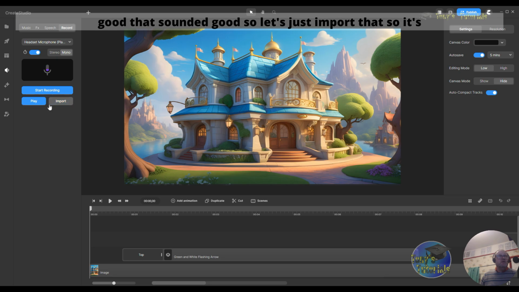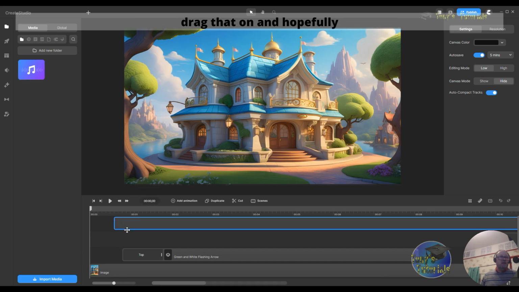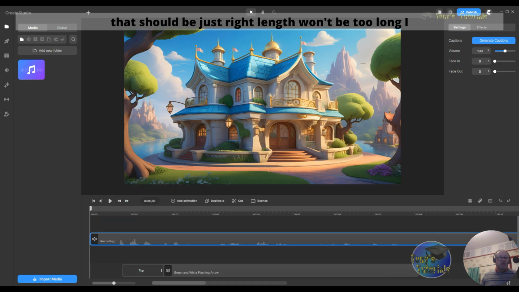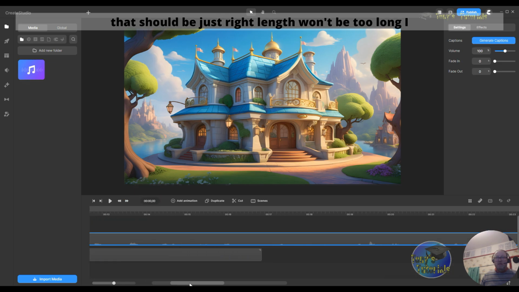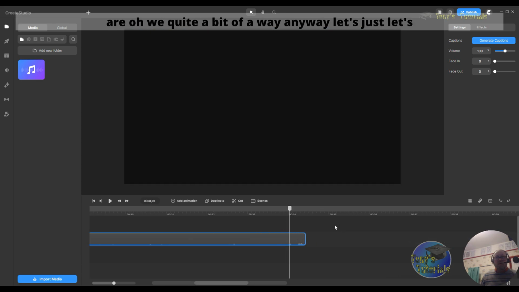Let's stop that. Sounded good. That sounded good. So let's just import that. So it's imported now, so it's in the media folder. All you need to do is just drag that on, and hopefully that should be just the right length. Might be too long, I don't know. Let's see how far we are. Oh, we're quite a bit of a way, aren't we?